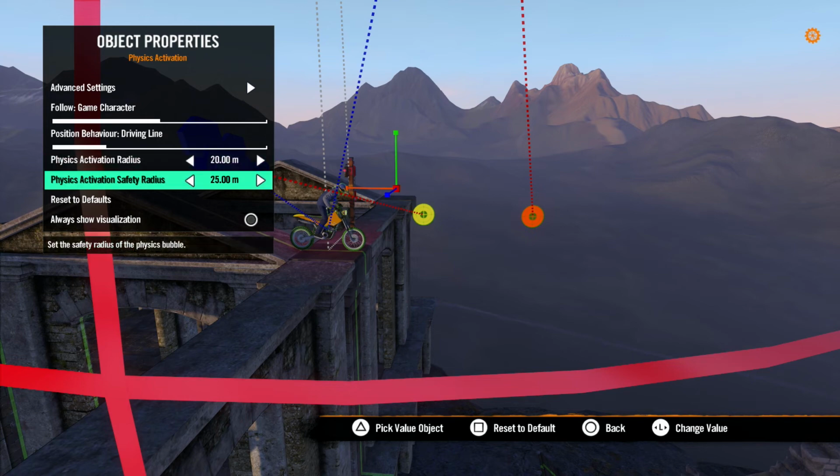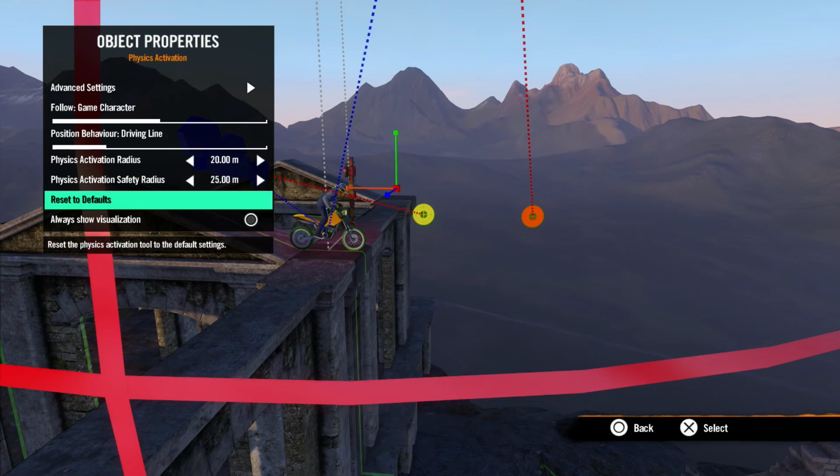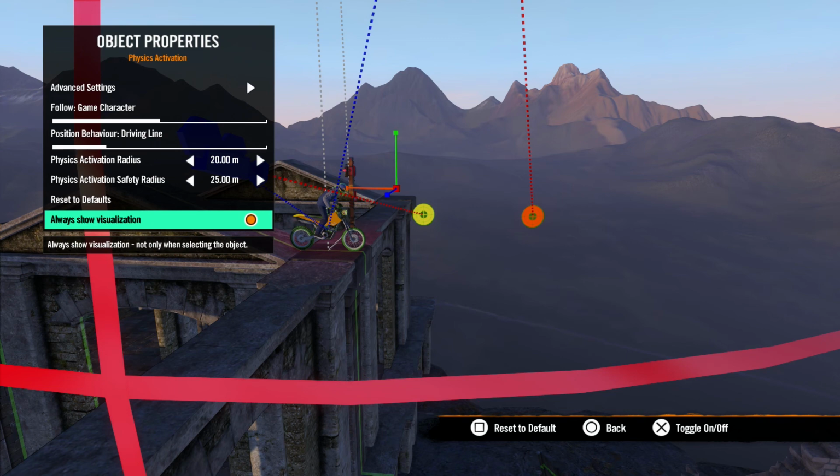Physics activation safety radius needs to be 5 meters larger than the physics activation radius. This is to ensure that your physics animations work correctly. Reset to defaults resets all the physics bubble properties to their default settings. And always show visualization will make the red lines showing the size of the physics bubble always visible in the editor. But once again, they will not be visible when playing your track.